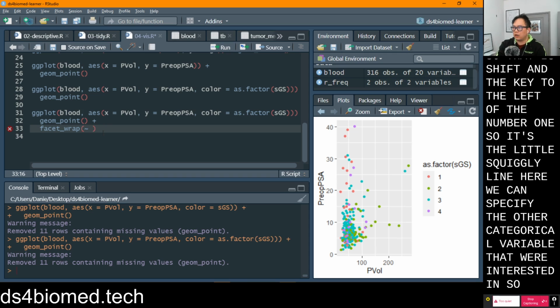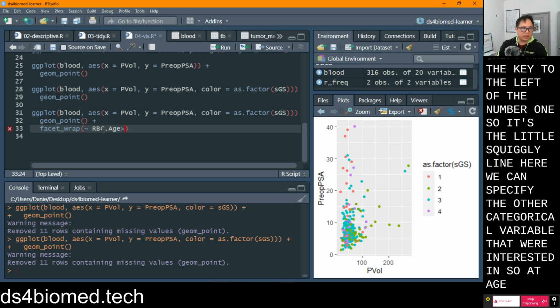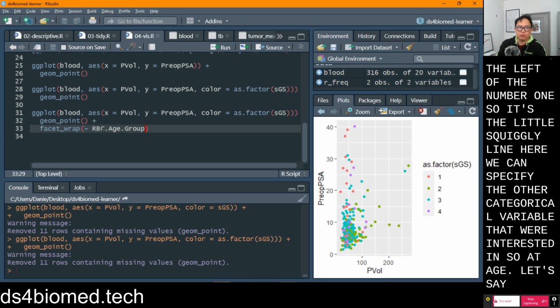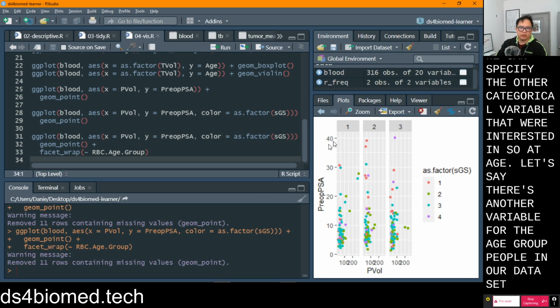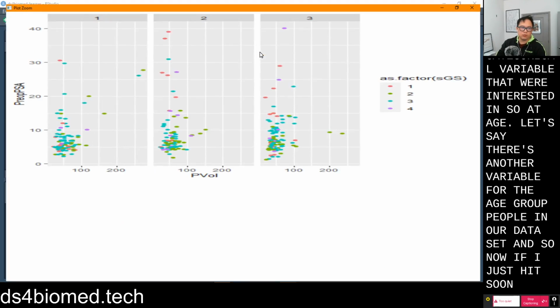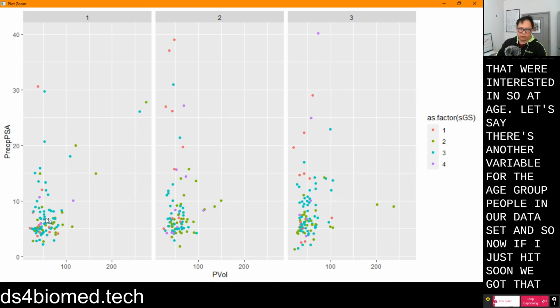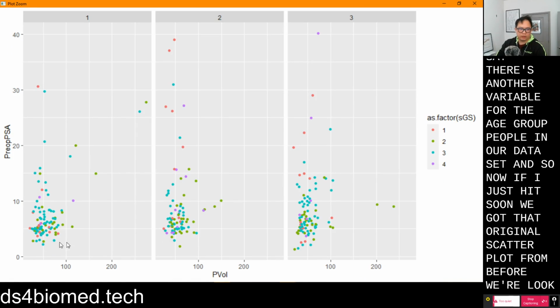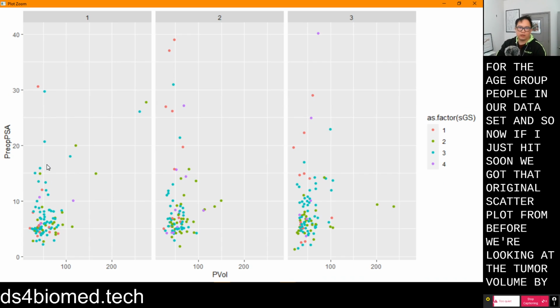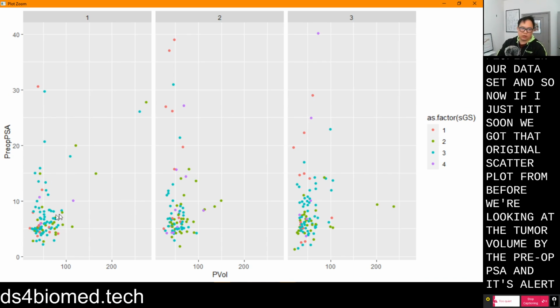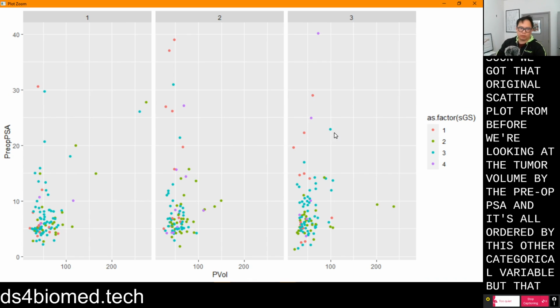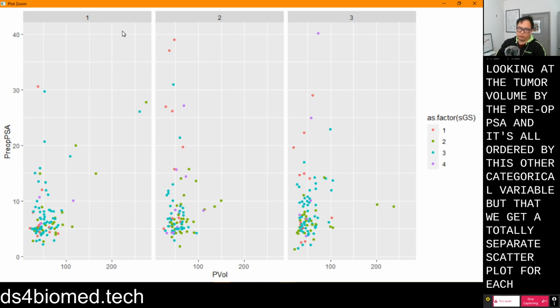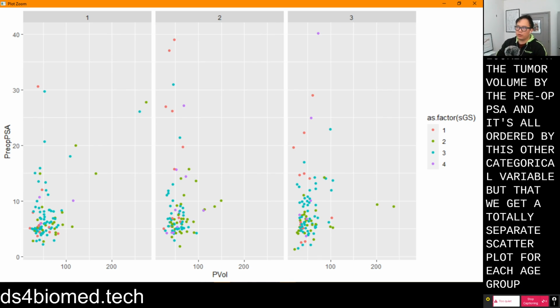So age.group. Let's say there's another variable for the age group of people in our data set. And now if I just hit zoom, we get that original scatter plot from before, where we're looking at the tumor volume by the pre-op PSA, and it's colored by this other categorical variable. But then we get a totally separate scatter plot for each age group, right? So that's that grouping factor that we had before.